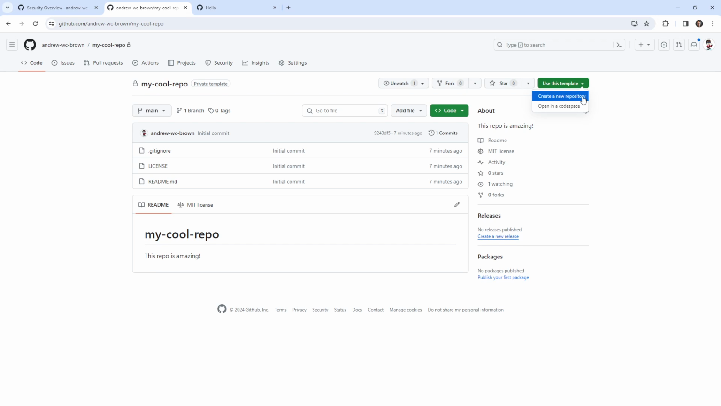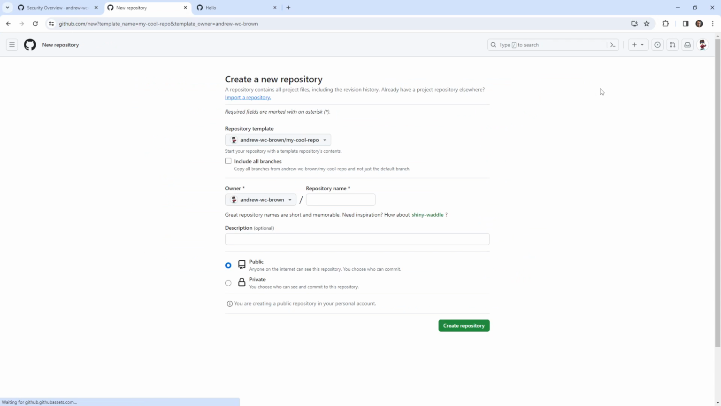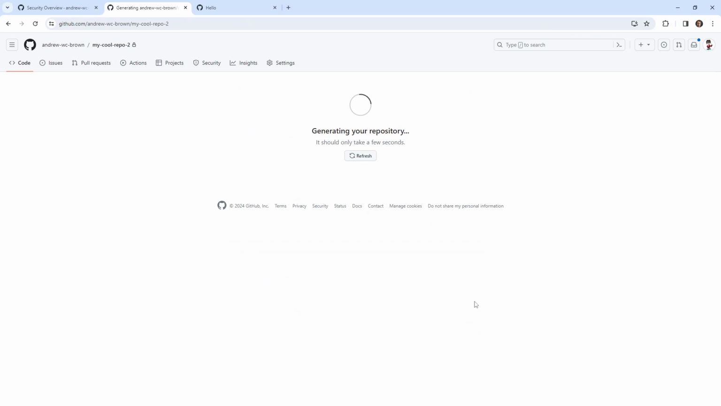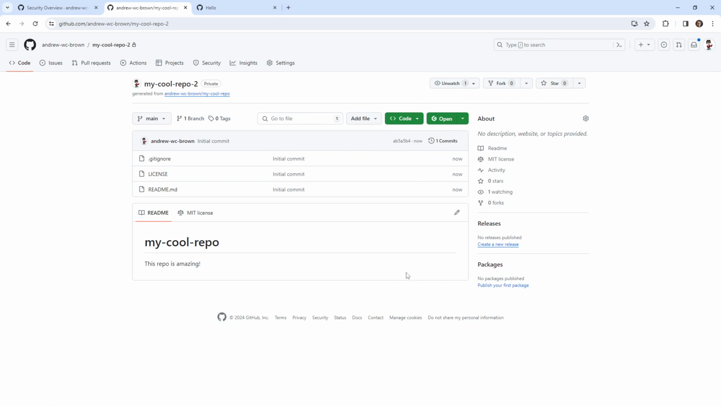But let's go ahead and create a new repository from this template. We'll just say my cool repo 2, and we'll make it private. And notice we can include other branches, but I don't want anything else. And there we go. So now we have this repo that is making a copy of it. We'll give it a moment. And here it is. You can see it's generated from that one.